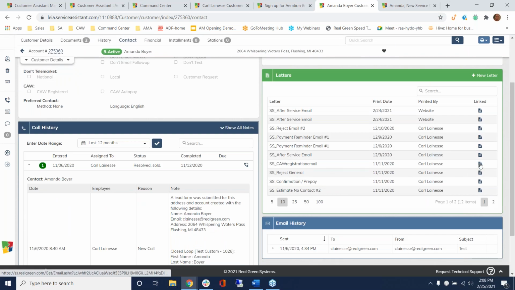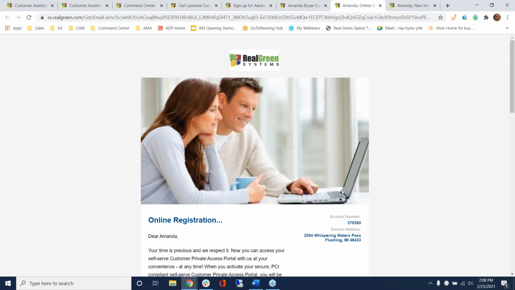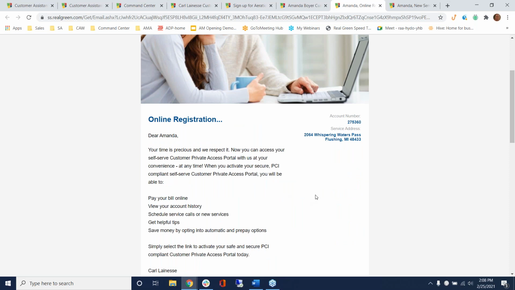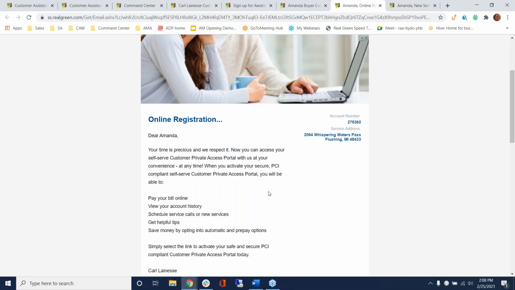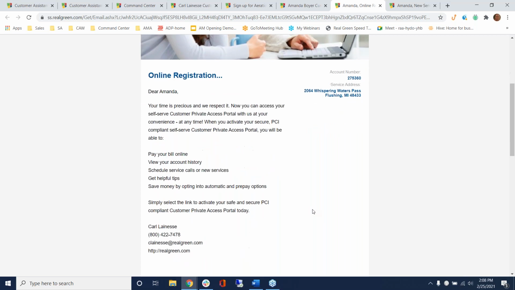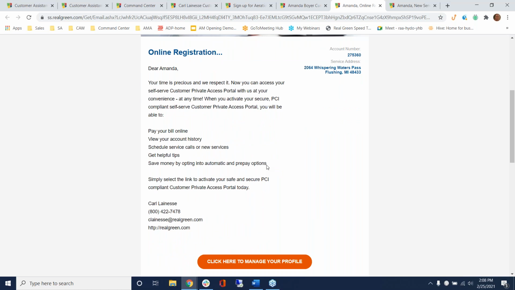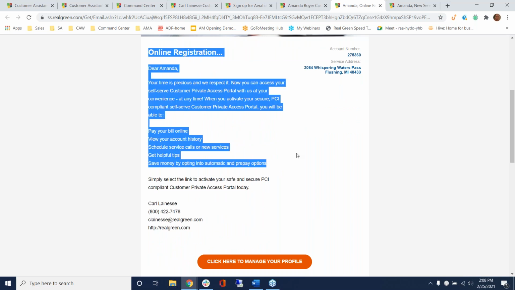The CAW registration email, again, goes along with the new sale confirmation. So basically that setting is that anybody that's new in your database with an email address that isn't CAW registered gets this email. What's nice about it is that it explains what the CAW is all about, and it's also PCI compliant, so all the information is going to be secured, and this is everything that they can do in CAW.